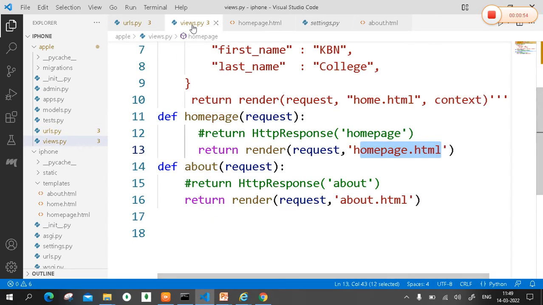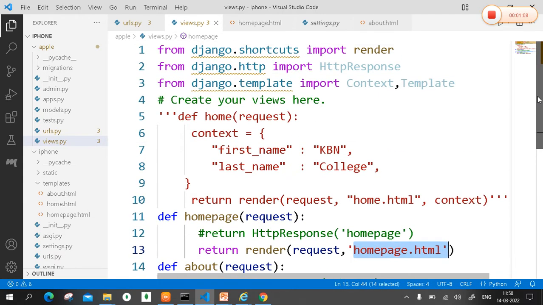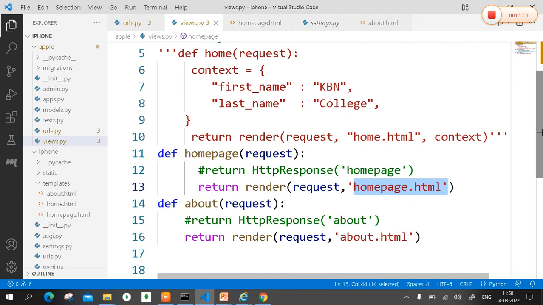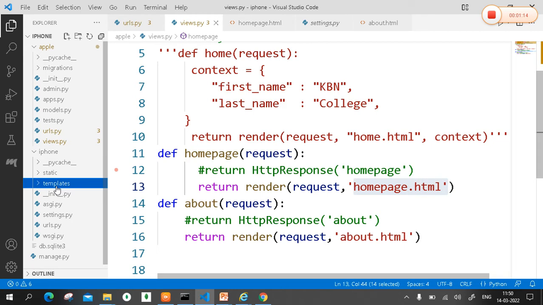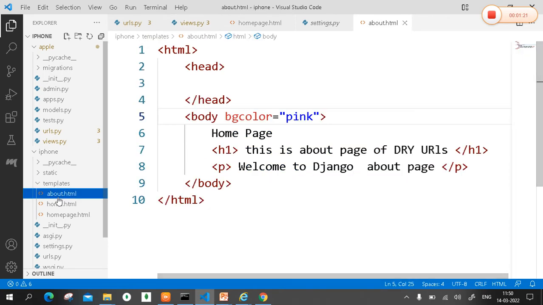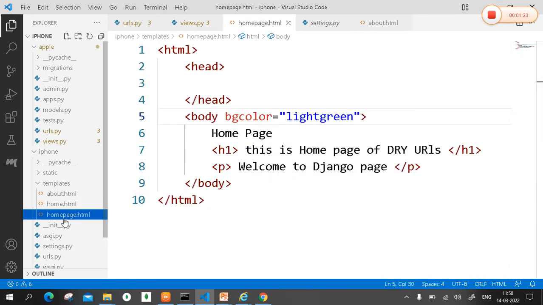In the views.py file, I have written two types. The first way is by using the HttpResponse method, where we can generate certain responses for the dry URL, or we can navigate to another HTML page. But remember, all the HTML pages have to be placed in a templates folder in the application. My application is iPhone. In the templates folder, I have created about.html as well as homepage.html. In both HTML files, I have written certain code.